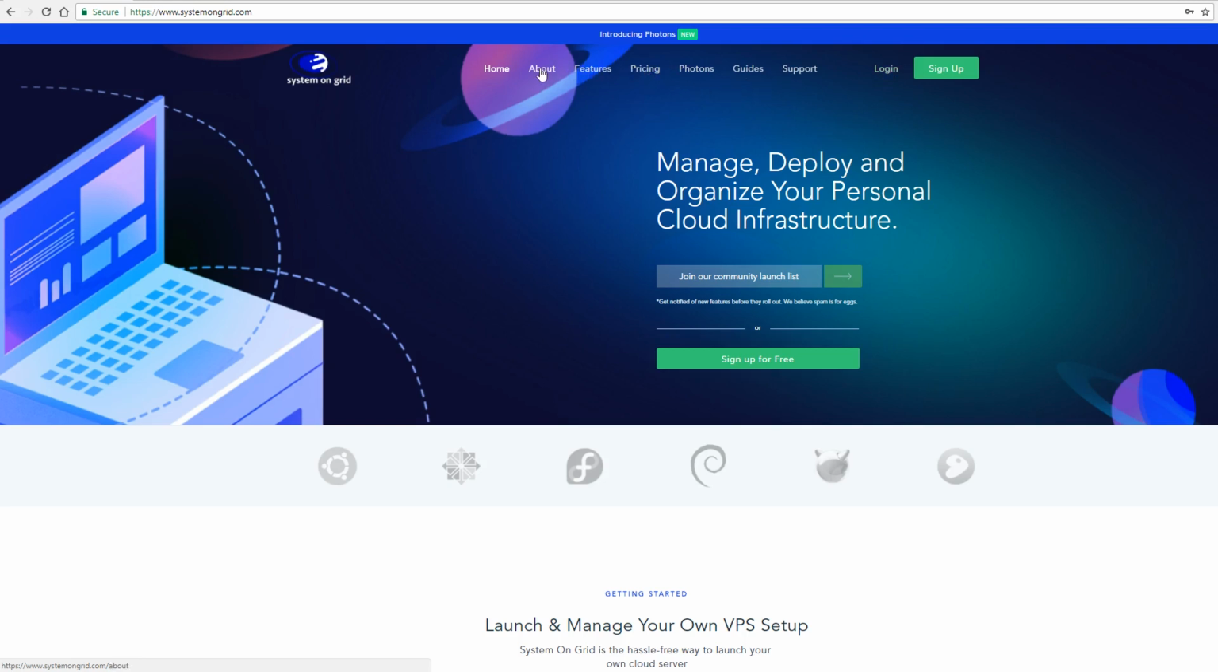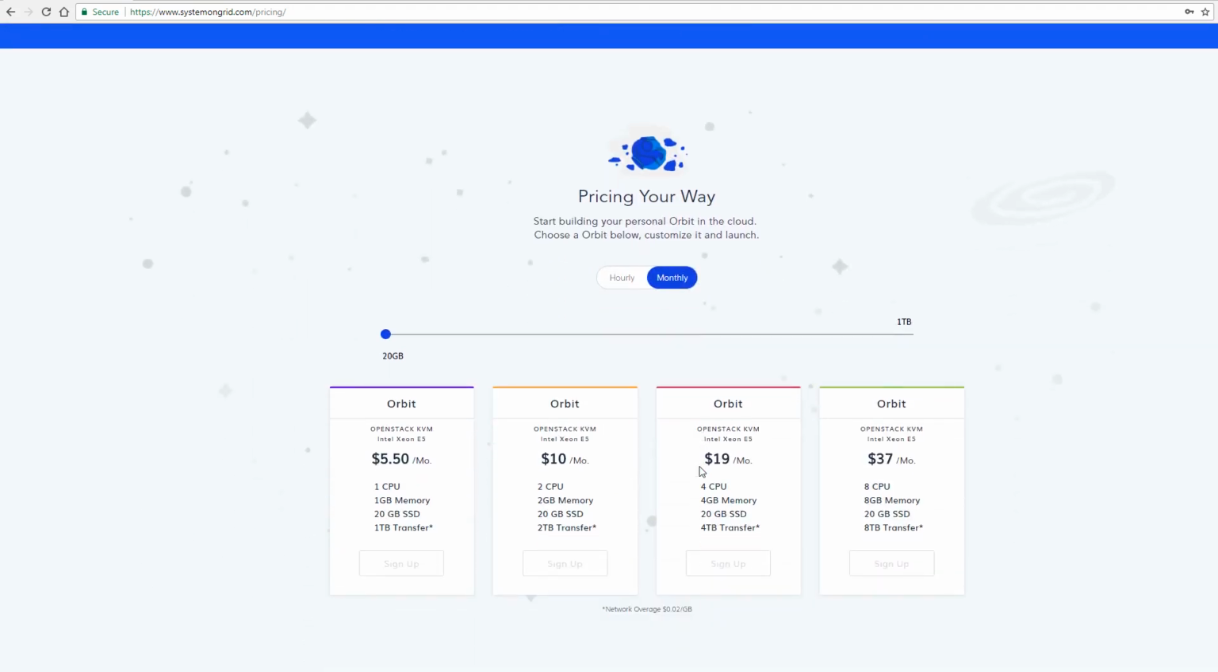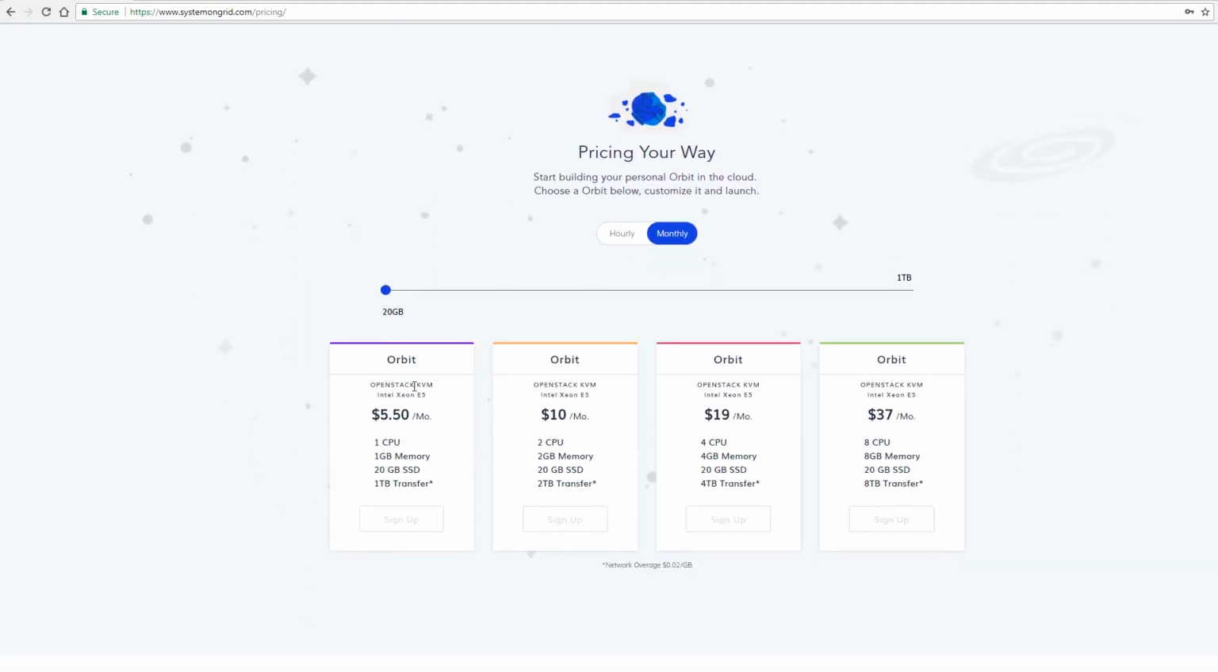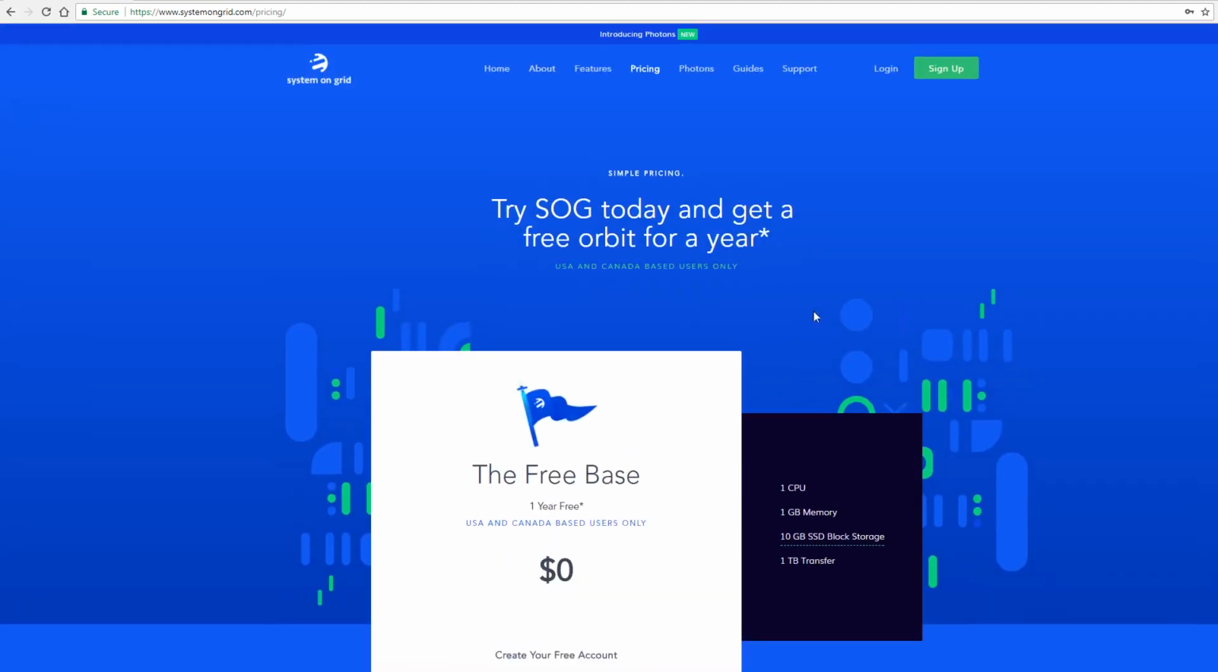But let's take a look at why we're using this particular environment. Let's take a look at the pricing. So primarily for students, this is a great benefit. One year free, and these machines are decent. One CPU, a gigabyte of memory, and 10 gigabytes of SSD storage. Even if we look to the paid plans, if we pay the $5.50 a month, it's that same specification with a little more storage, and then it goes up from there. But the free tier will be fine for what we're doing in this class.